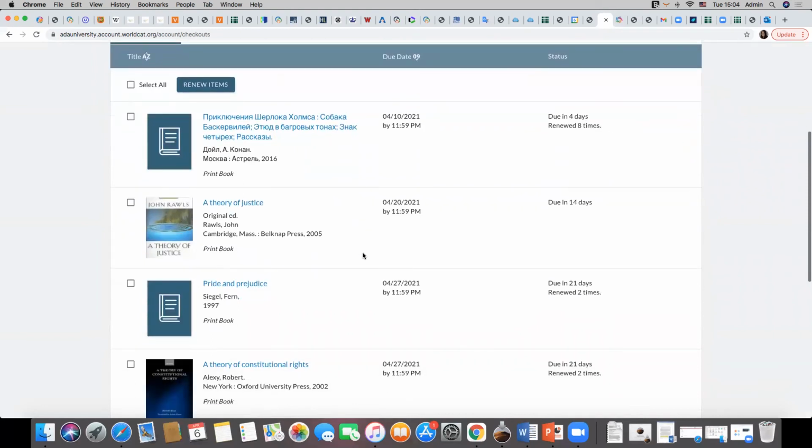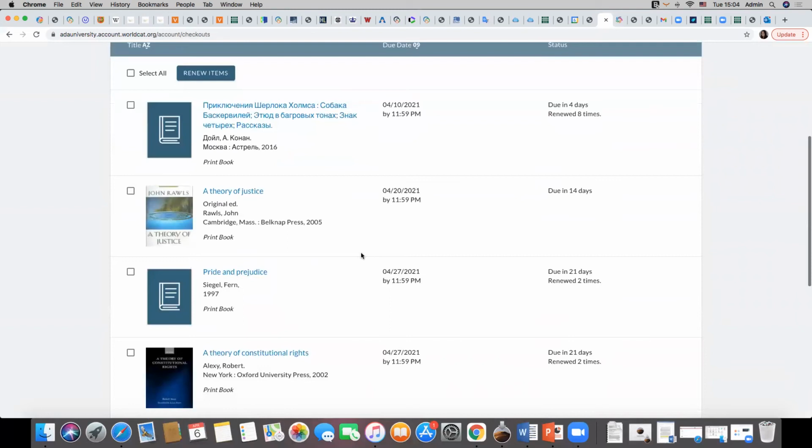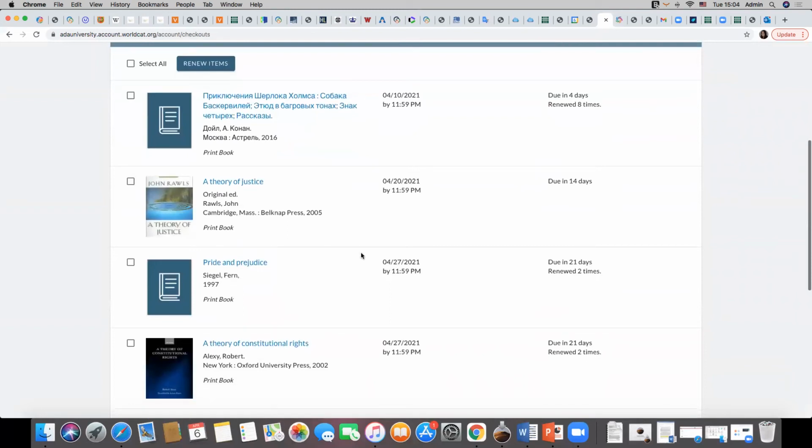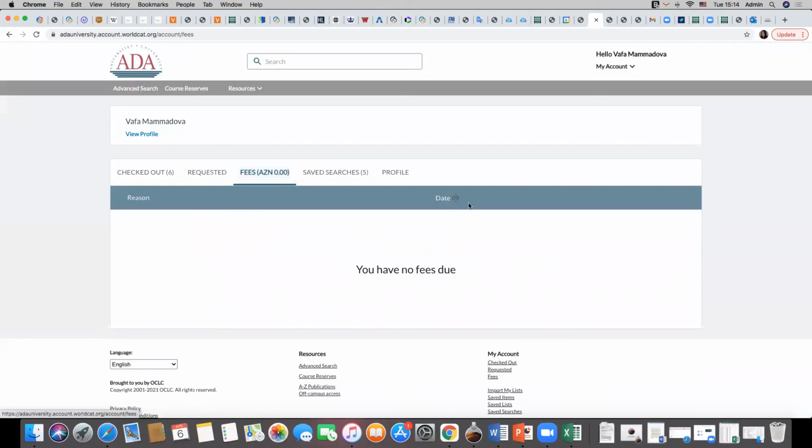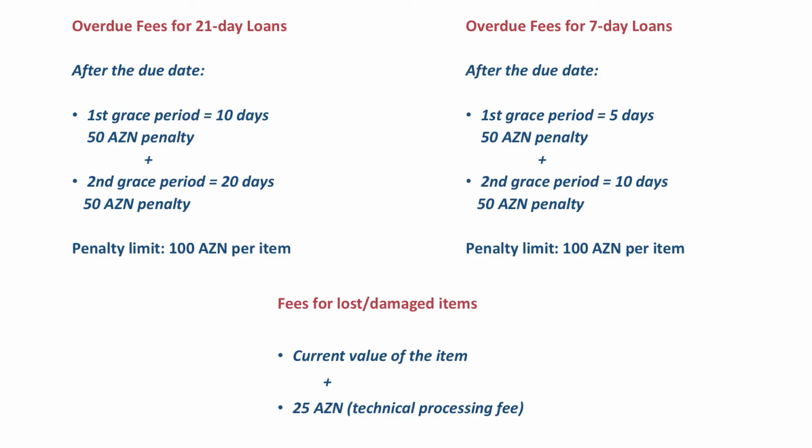Loan rules for each library collection allow library users to check out library resources for predetermined periods. There are library penalties for overdue books not returned on time. The current status of library penalties and fines can be viewed in the Fees section. There are two grace periods for each borrowed library resource. The periods differ depending on loan rules. During each grace period, the user receives three overdue notifications about penalty warning. Penalties for lost and damaged library items are also regulated by the ADA Library's penalties policy.